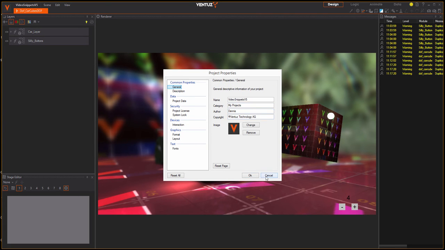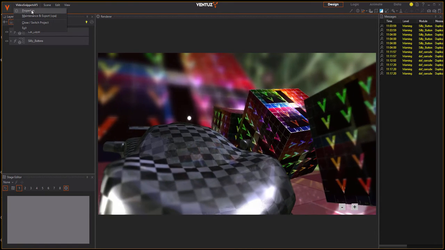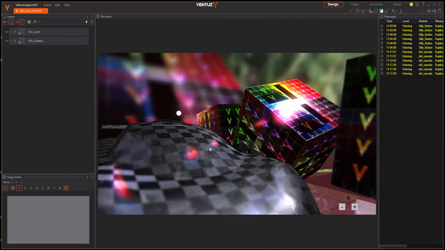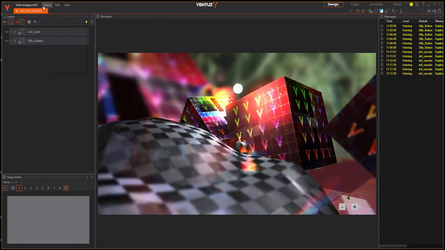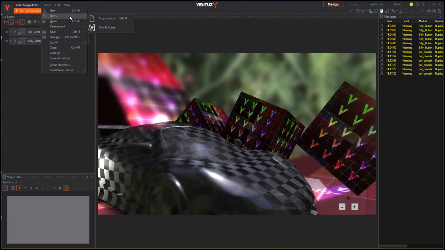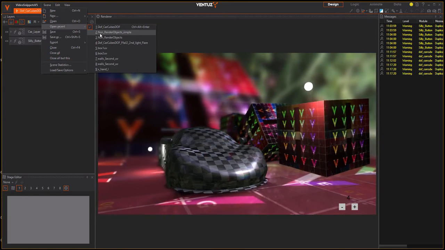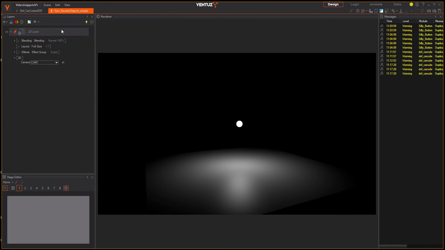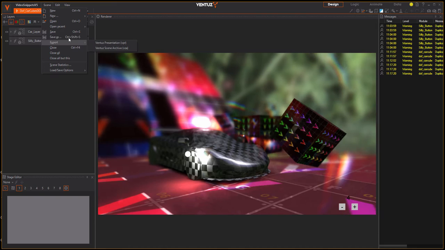If you click the project's name, you can change the project properties here as well as project maintenance and export, close and switch the project. With the Scene tab, you open and create new scenes. If you open two scenes, you can switch between them by clicking on their labels. You can also export as a presentation or scene archive.